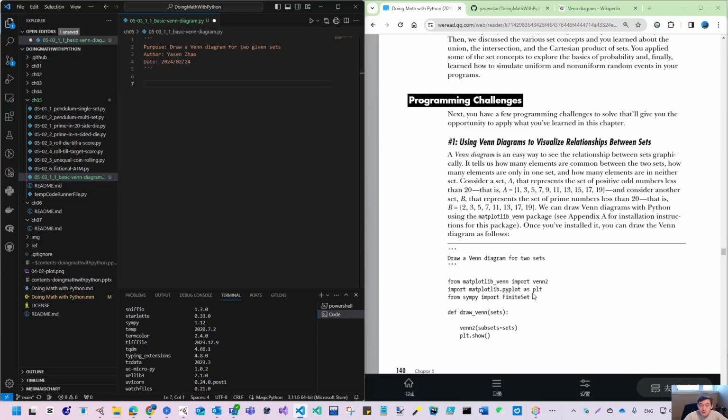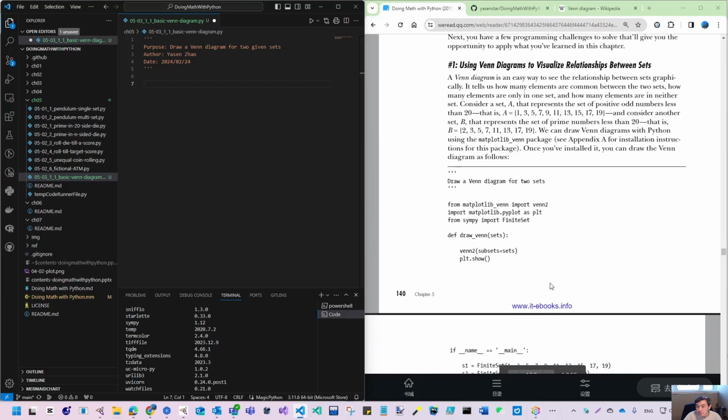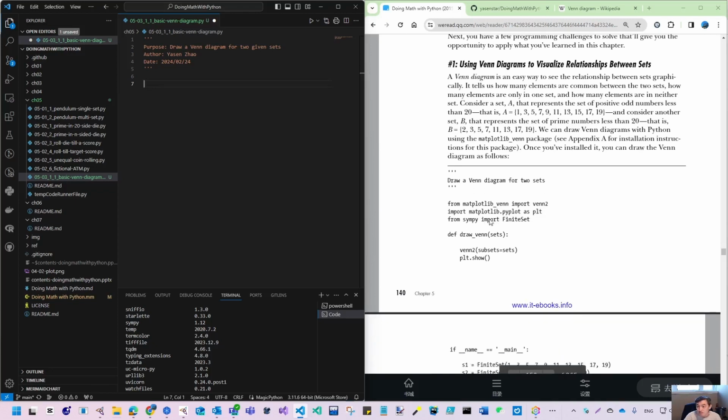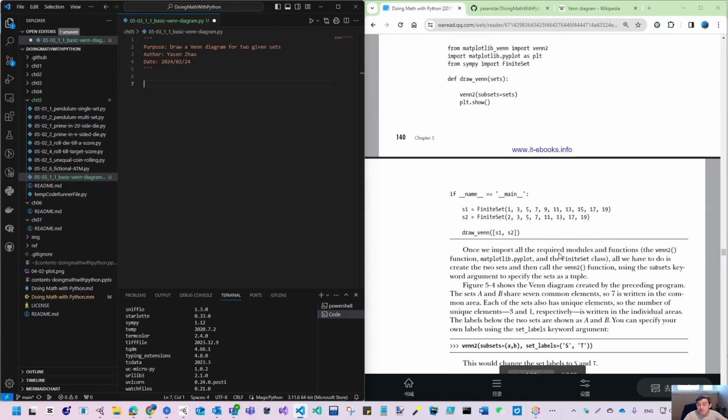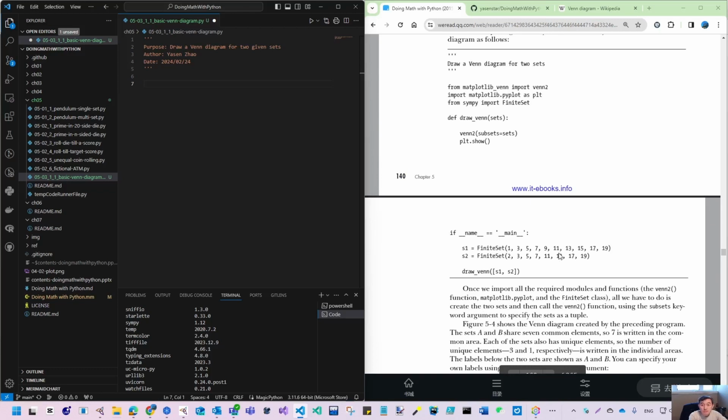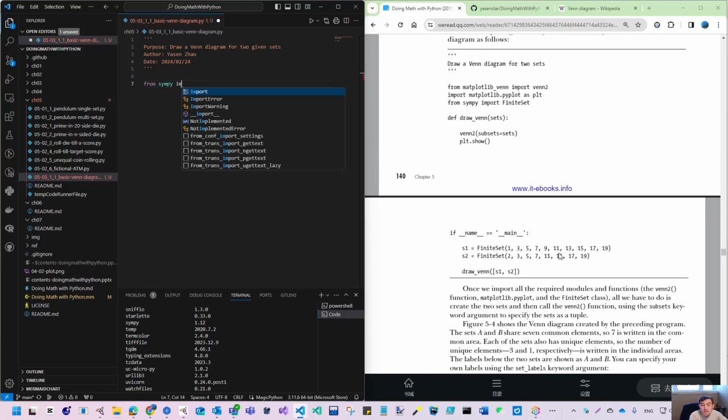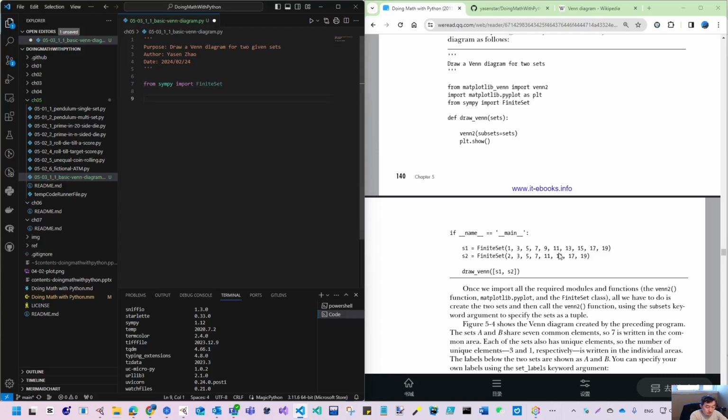Okay, so we need some libraries. We will import venn2. Just remember this number 2. We will have the plot, and we will have the finite set. So let's make this one by one. First we should import the finite set, because we will use this in our program to define the two sets. That is the first, import the libraries.